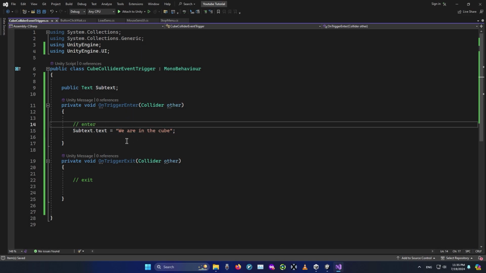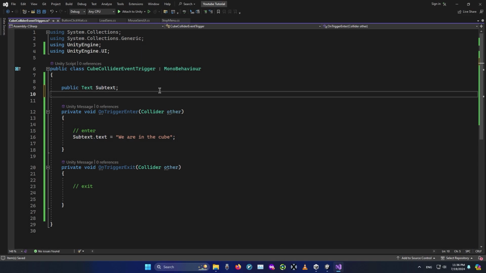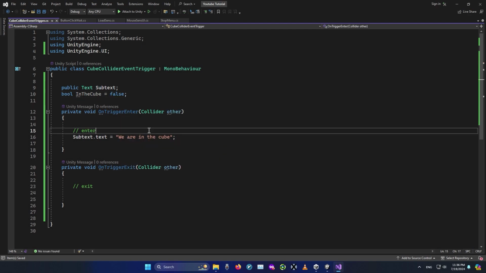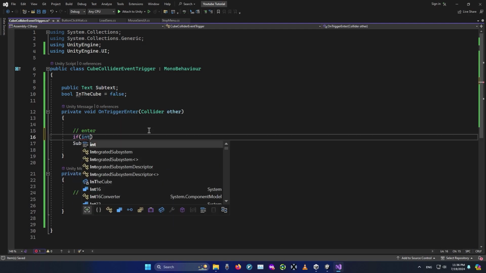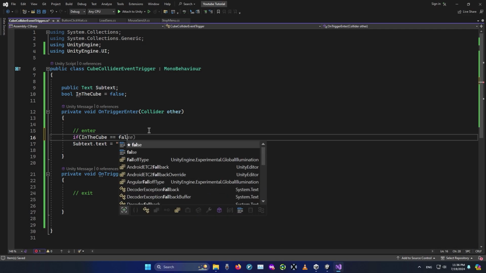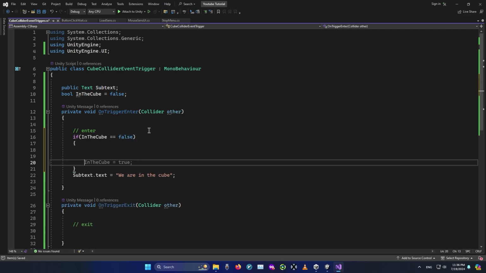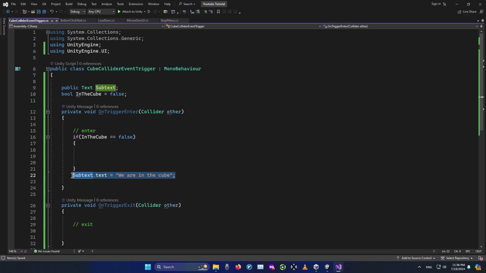To actually make it stop, to make it not repeat itself over and over again, you need a boolean. I might call it inTheCube, which is equal to false at the start. Then we go here, we say if inTheCube is equal to false, then we go in the cube and we do this.